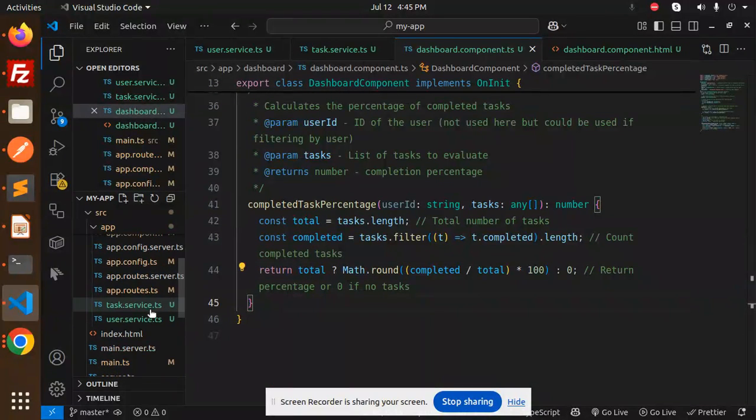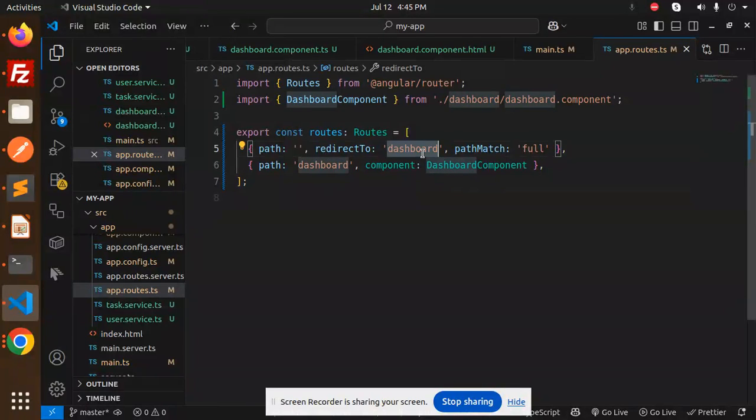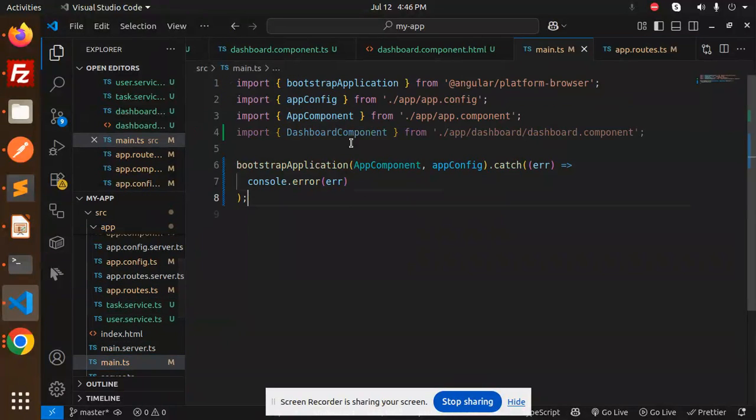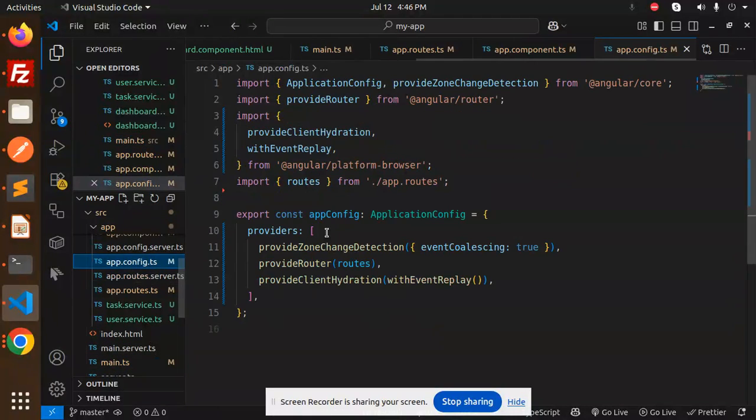After that we have the routes, so you can define the routes like this in the routes.ts. In main.ts, the app component is already there, and there is one more file, app config, where we have to define the routes. We have already done that part, and the provider for zone detection is there too, everything is there. I think that's it. So these are the files, and this is the importance of @let.